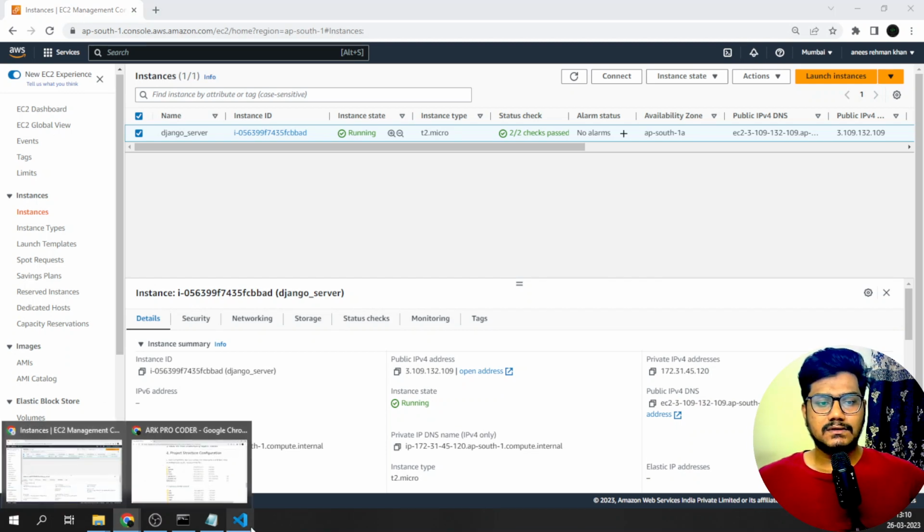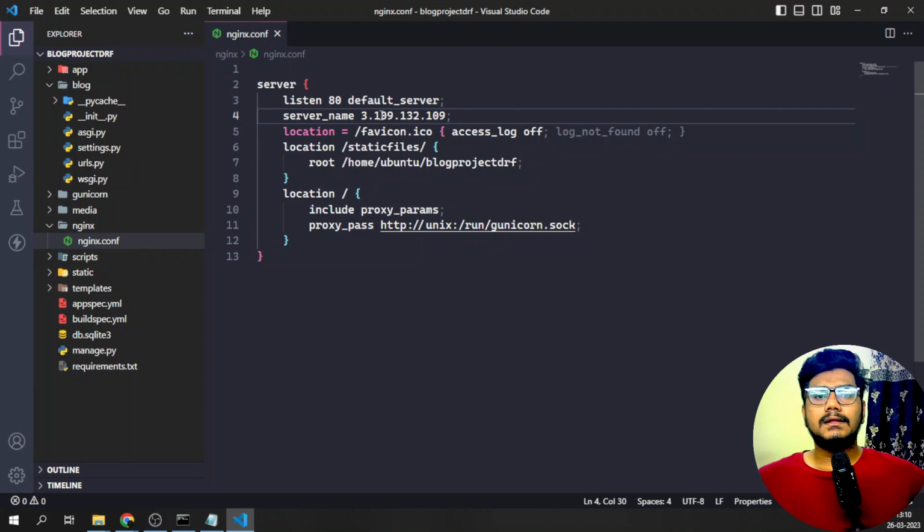So this is the thing you have to change, and the rest of the things will be the same. You also have to take care that whatever the root folder name is, you change it over here as well.